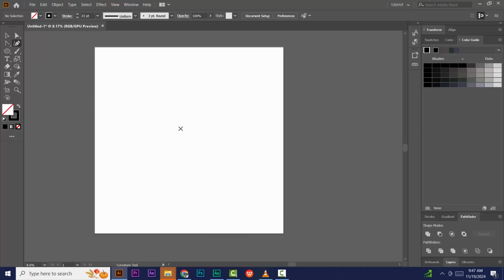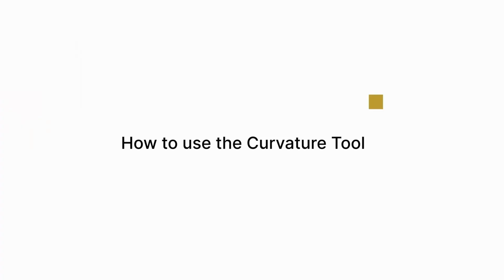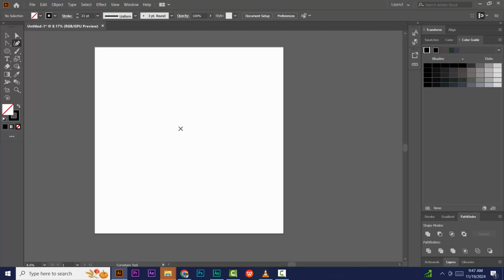Back to the toolbar tools, we have the Curvature tool. The Curvature tool is a user-friendly tool for creating and editing curves. It is especially handy for drawing smooth shapes without manually adjusting the bezier handles. It's also an alternative to the pen tool if you find the handles challenging to manage. Use the Curvature tool for smooth, flowing designs like logos, illustrations, and vector graphics.